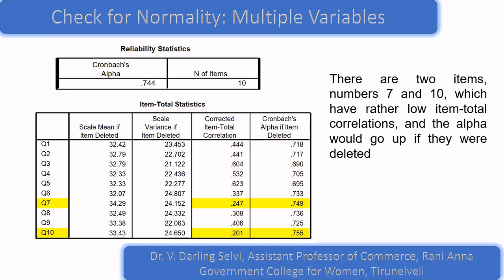See, the magnitude of correlation is very less in these two cases, the highlighted cases 7 and 10: 0.247 and 0.201. So these can be taken out of our purview of analysis. Then automatically this Cronbach's alpha value will be increased. So there are two items, numbers 7 and 10, which have rather low item total correlations, and the alpha would go up if they are deleted or dropped out.